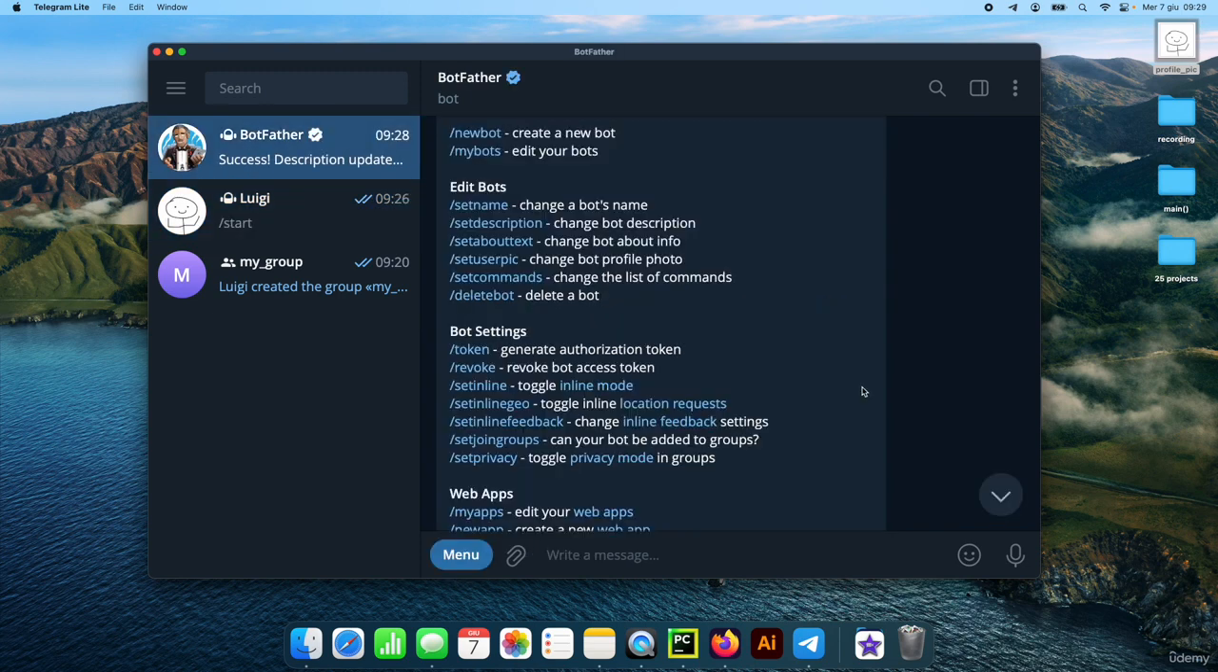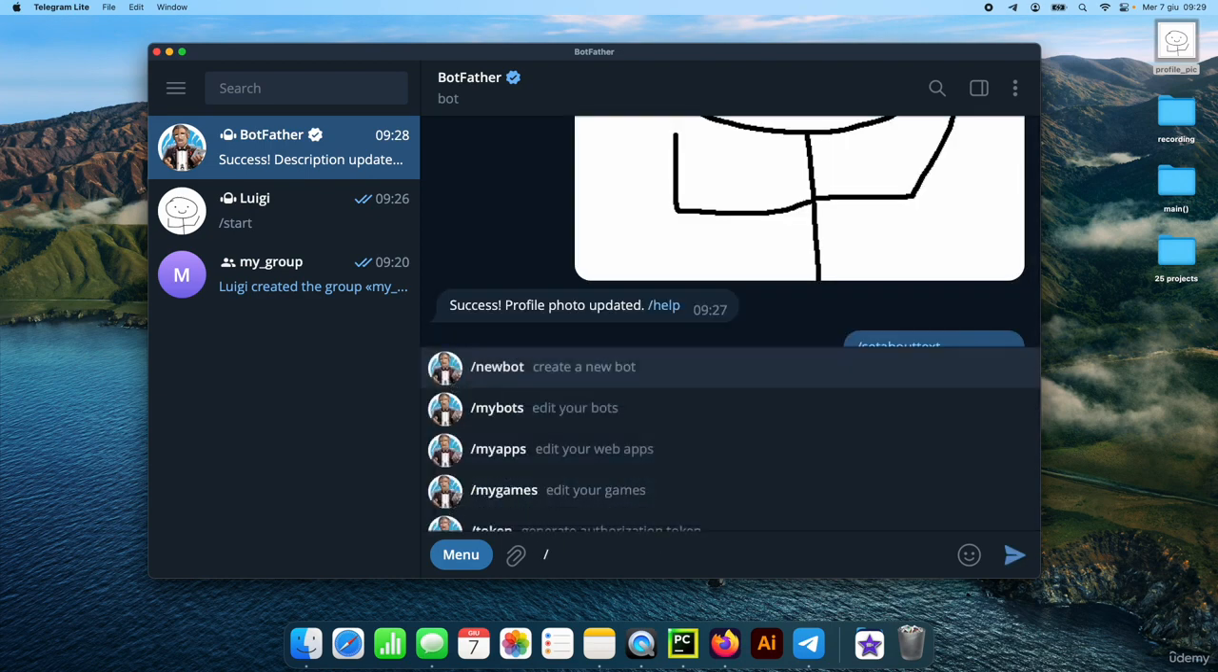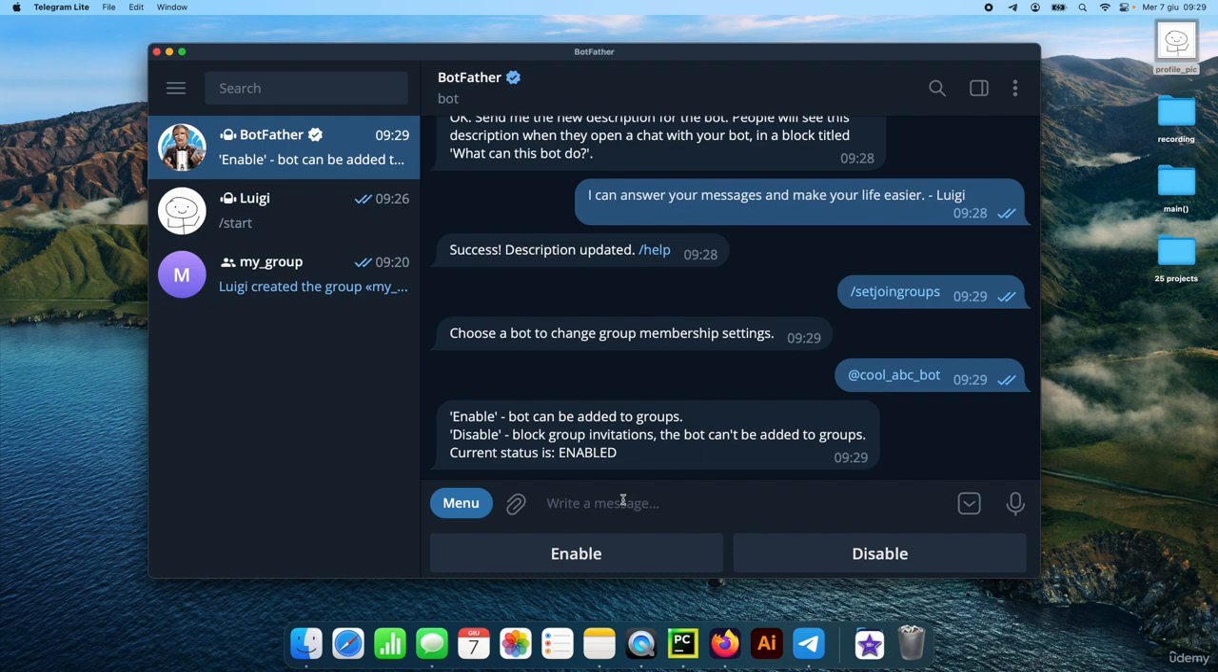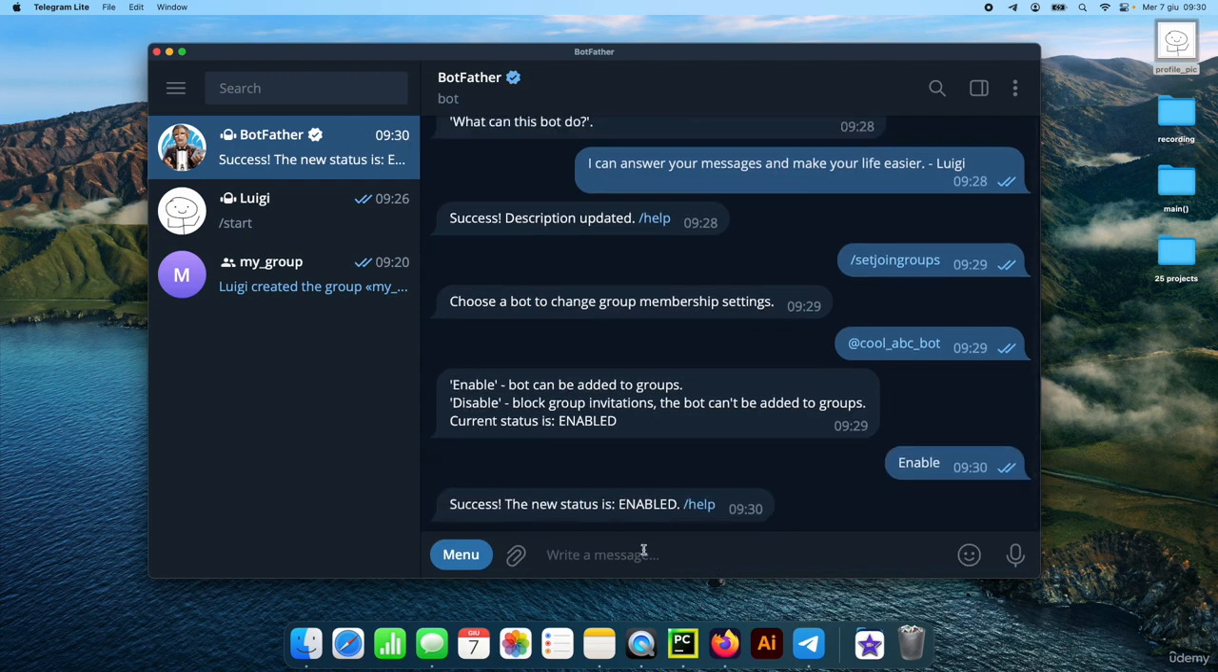There's only 2 more fields we need to work with. One is set commands and one is set join groups. We'll start with set join groups because that is quite simple. We want our bot to be able to be added to groups, so we'll say that we want to enable it. By default, it is enabled, so I guess at this point, this is a good place to show you how you can disable it. We're just going to tap on enable because we're already here. This bot can be added to groups.